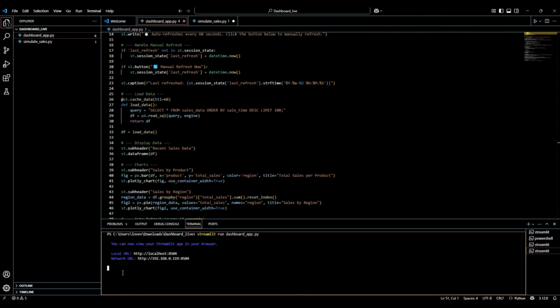And going back to the terminal, it gives an output of you can view your Streamlit app in your browser, and it pops up that browser, right? So it gives you your local URL, so you can do a control click here to go ahead and open that up again. And then you also have your network URL.